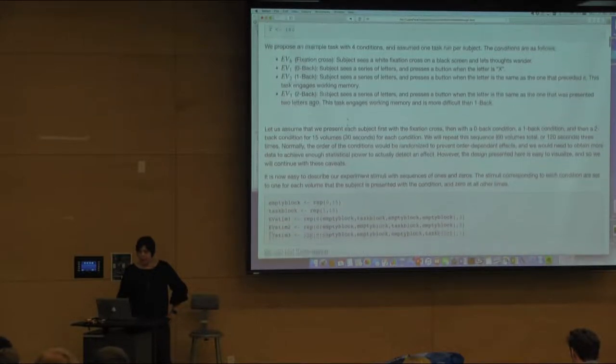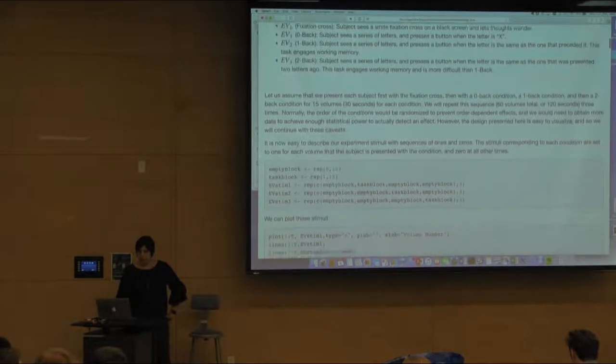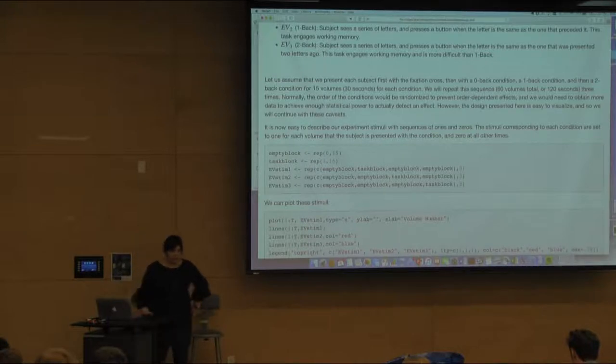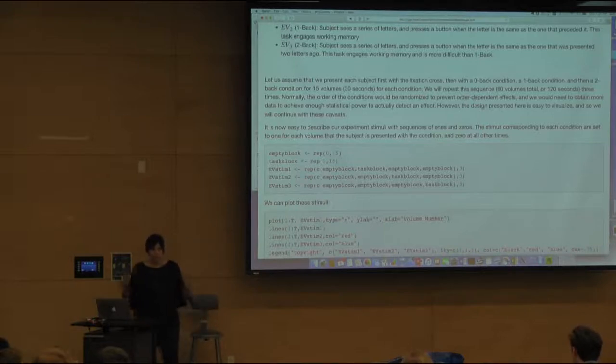We'll do 15 volumes, 30 seconds for each condition, and we repeat this sequence 3 times. I'm not randomizing here, right? You would normally randomize, and you would do a lot of things to organize these things a little bit better, and you would go for longer so that you have more statistical power, but this is just a small simulation to keep it manageable, all right? So note that.